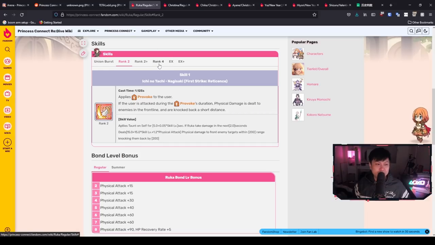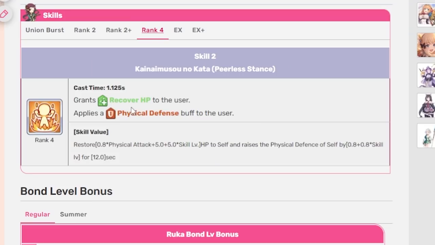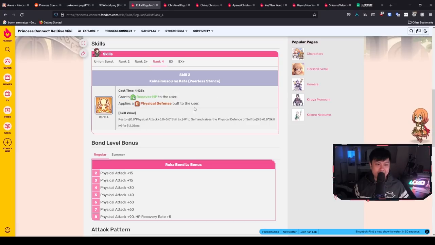All right, and so moving forward, we've got the skill 2, which grants recover HP to the user for the first part. And then on top of that, she's going to get a physical defense buff. Both of these are actually not too bad. They're scaling with physical attack, which is quite normal, as well as skill level for the recovery of the HP. And then on top of that, it's a 0.8 multiplier for the physical defense buff, which is quite significant, right? So say at level 100, she gets 80 defense.